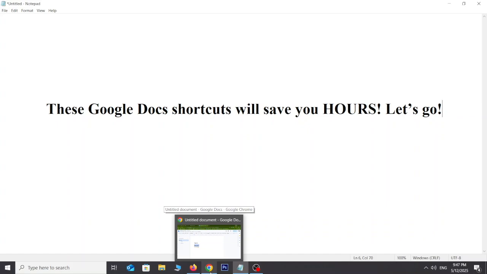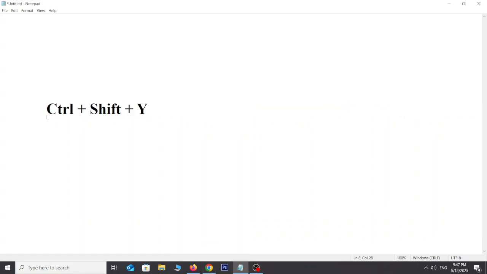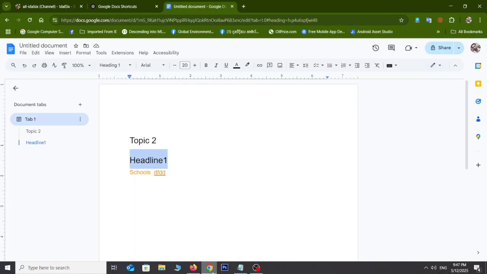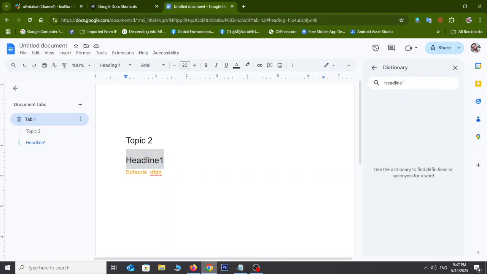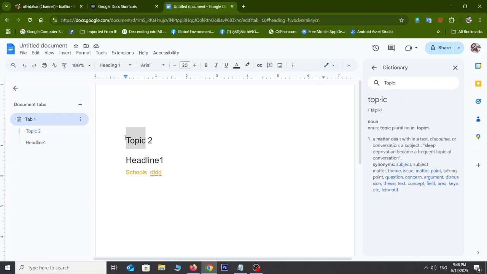So first we can use Control Shift Y. This shortcut we use to activate the instant dictionary, right? You can highlight the text, and then you can press Control Shift Y, and it will give the relevant information from the dictionary, just like this. So we can go for the next shortcut.